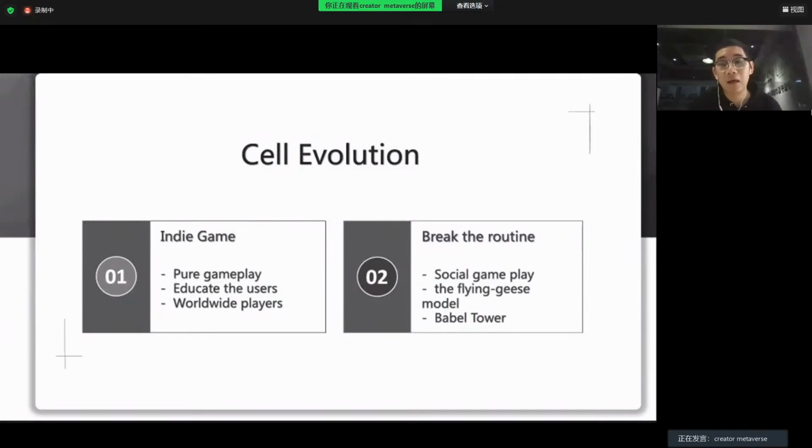On the other hand, I also try to add some break-the-routine designs. For example, we make the whole game like a social gameplay. Why do I call it social gameplay? Because inside the world, you will never know who you are collaborating with, and you will never know who you are competing against. For example, if another group wants to destroy the world or another group wants to co-create a new world with you, you will never know. So this is like a social gameplay and everyone can make their own decisions.